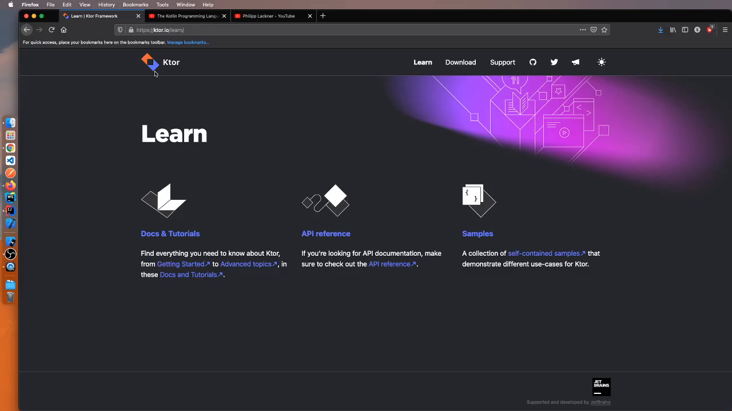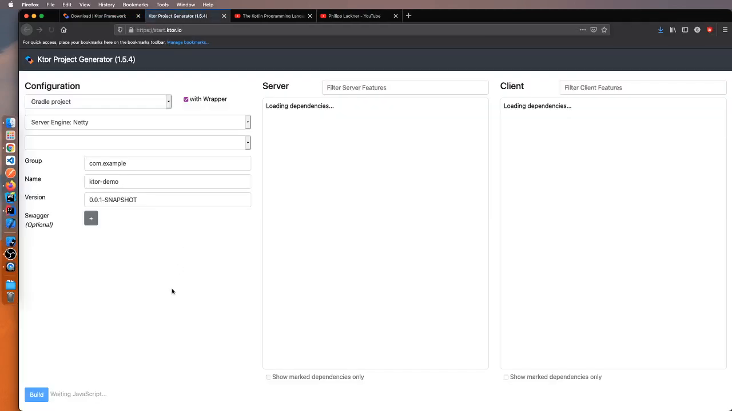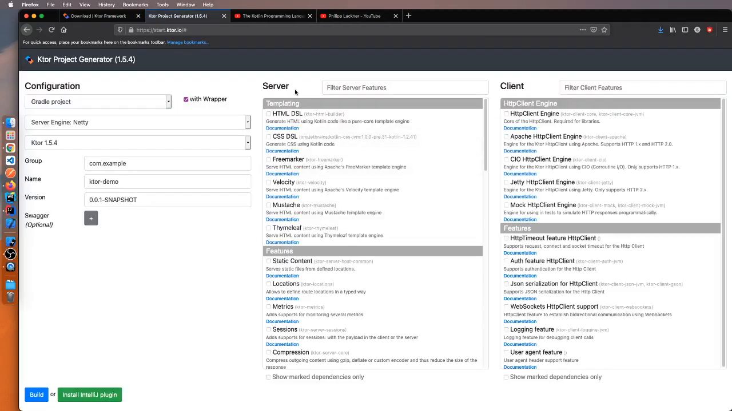So let's get started. There are two ways to create Ktor projects. The first one is through IntelliJ, which is the preferred way to create a Ktor project. But for that you need the IntelliJ Ultimate Edition IDE. If you download the Community Edition, the Ktor plugin is not available. The second way is to go to ktor.io, click on download, and then go to start.ktor.io. There is a web project generator for Ktor, similar to the Spring Boot project generator.